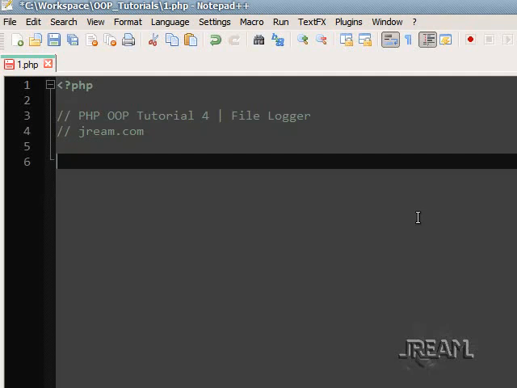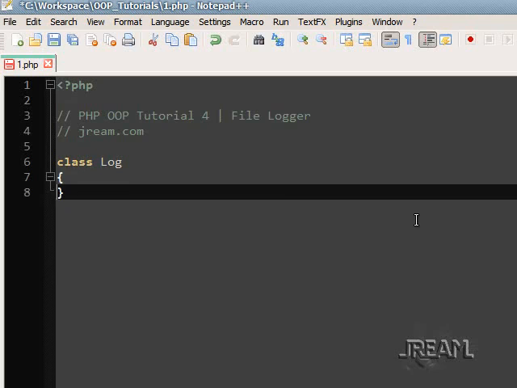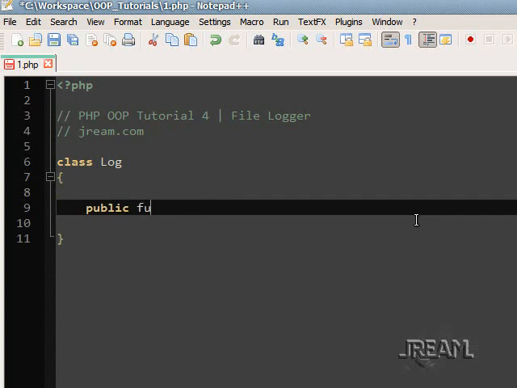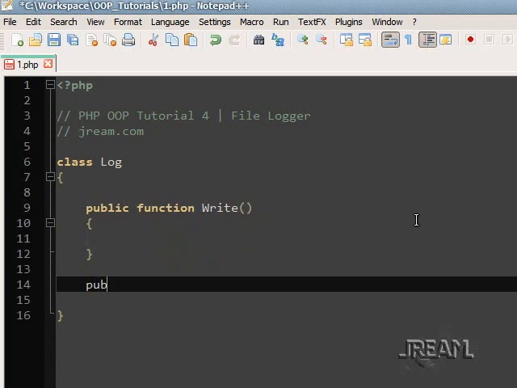In this tutorial we'll make a simple little file logger as an object, and the reason I'm jumping right into this is to give you a little practice making objects. So let's make a class called Log, and we're going to have a feature to write to a file and read a file. So let's do public function write, and public function read.